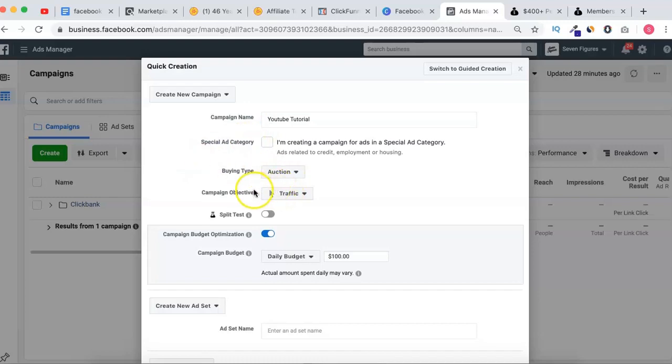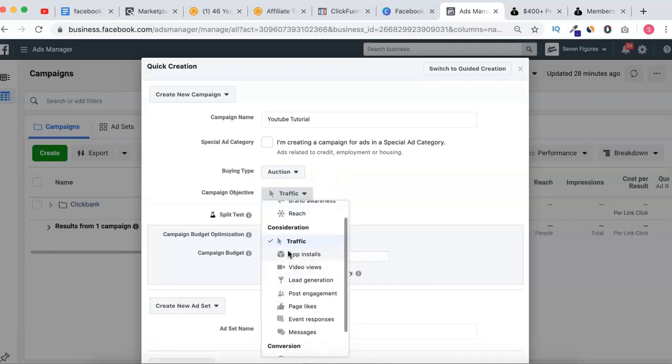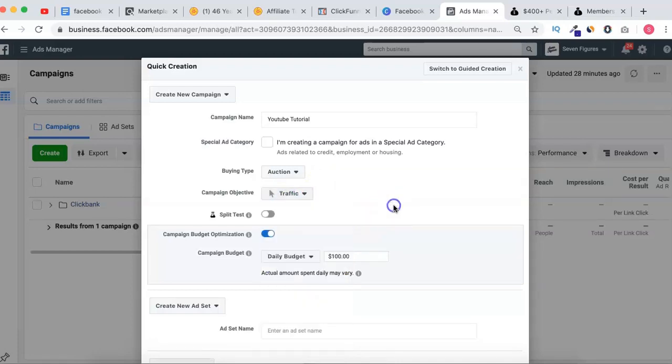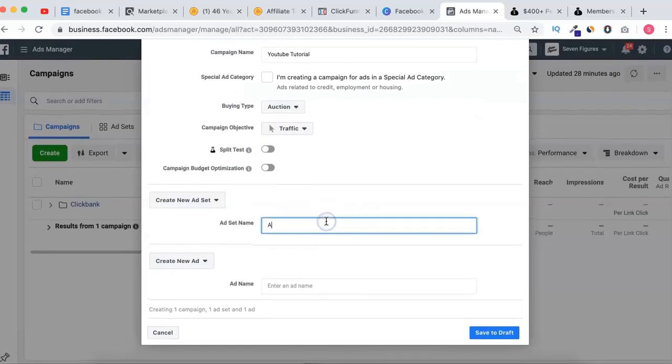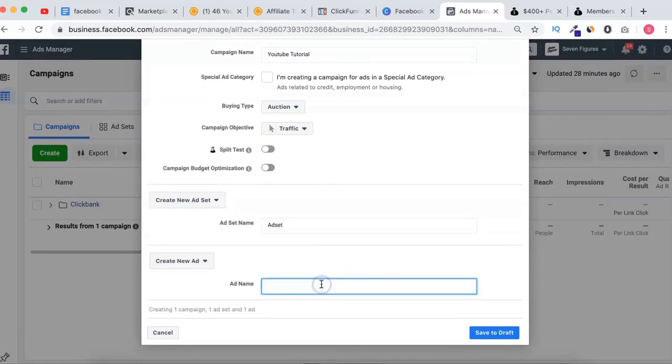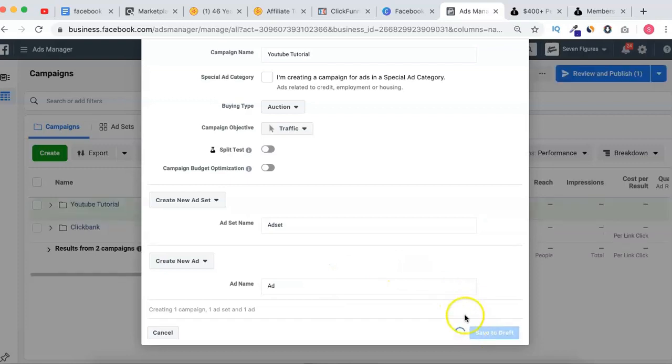I like to do the campaign objective traffic, a bunch of other options you can go with. Not running a video. I'm not looking for post engagement. I'm literally just looking for traffic to my landing page so I can get some sales. I want to turn off campaign budget optimization. Asset name, we just name it asset for now. And ad name, we just name it ad. Click on save to draft.